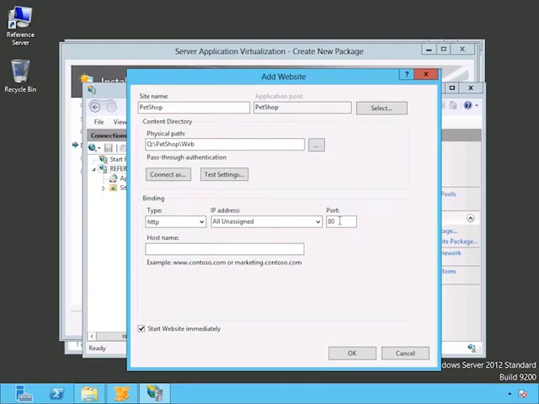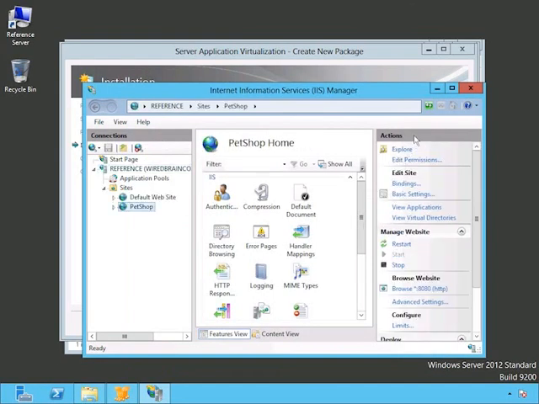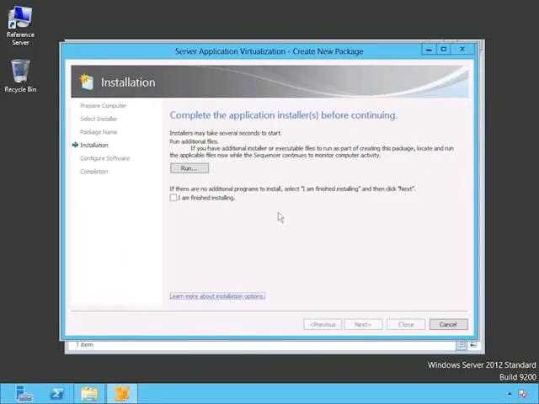We're going to change the port that it's listening on here to port 8080. And that's it. We're going to go ahead and click on OK. We have configured our web server to our liking. I'm done with this application. There's really nothing that I need to do from a post-installation perspective. I don't need to run anything.